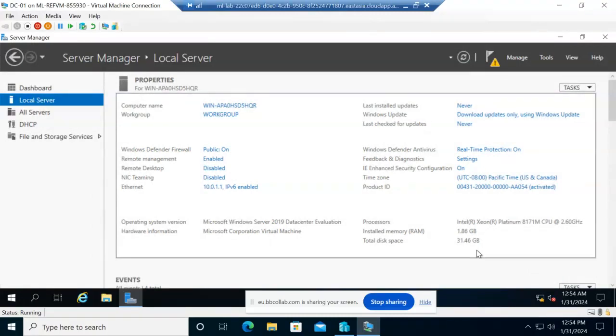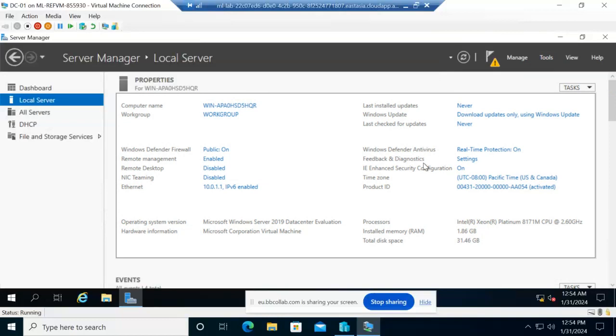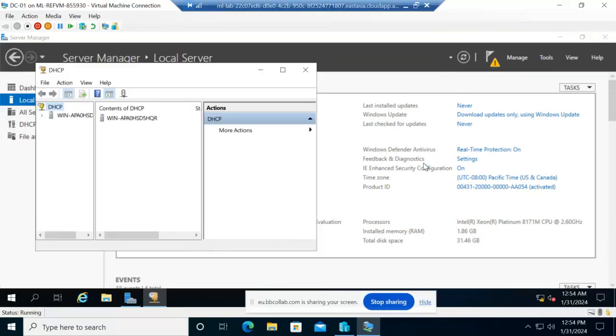We need to create a scope. So this is the easy part. You go to tools. By the way, these steps are written in Lab 3 in the manual, step by step. So you go to tools, choose DHCP. Tools, DHCP. It will open this screen for you.